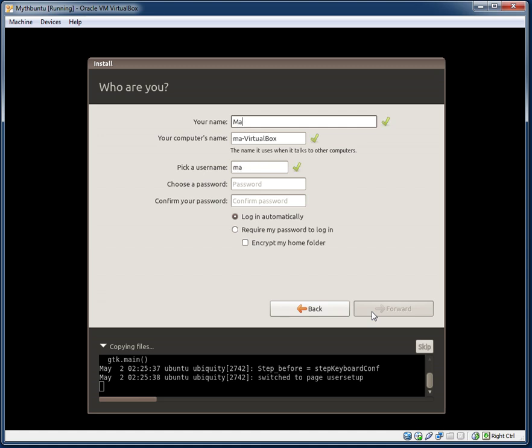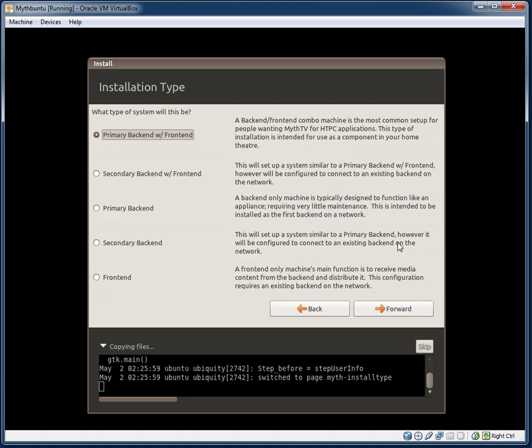And name. Okay, I'll just use the default name. I'll create a password. And I will set it to login automatically. And yeah, forward. Okay, now this is where the installer is a lot different from Ubuntu. So what type of system will this be? Primary backend with front end.